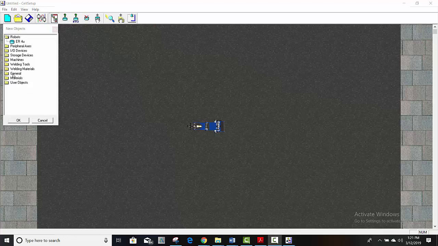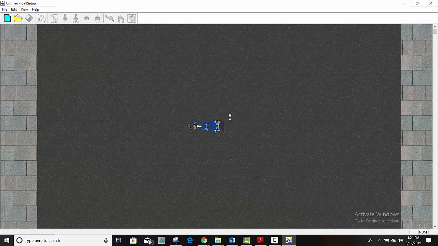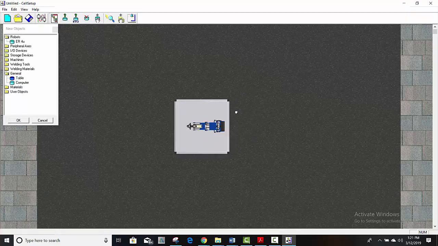Now we want to add a table, so we'll double click on General, and then click on Table, double click on it, and we want to make it 1000. Hit the tab button, 1000 here. You can change the color or whatever you want. I'm just going to keep it as the default gray and hit OK. I'm going to place it right there. And now to move things, let's select that button and drag it so that our robot is basically centered right here.